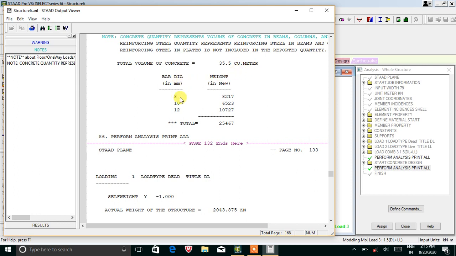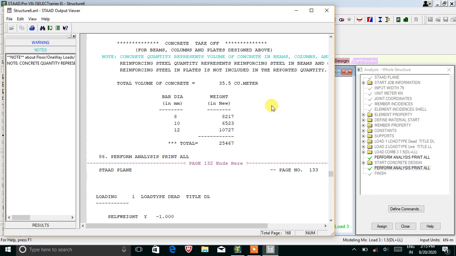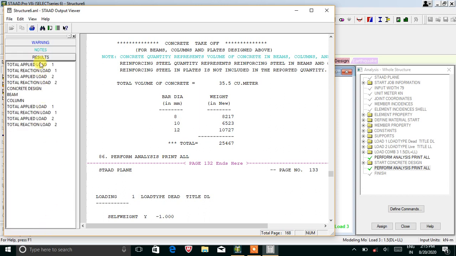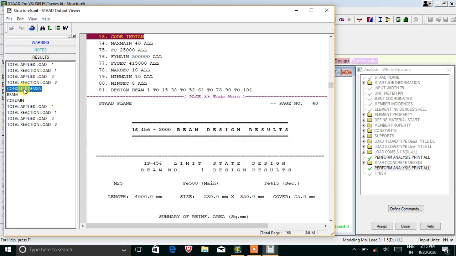Similarly bar diameter, so for 8 mm bar the total weight required is 8217, then for 10 mm bar, then for 12 mm bar, so total weight of the steel required is 25,467. It will be given when you are selecting this takeoff command, right? Now we have to go in the results. So in the results, initially you are getting this type of results for the purpose of analysis. Now we just go to the concrete design.